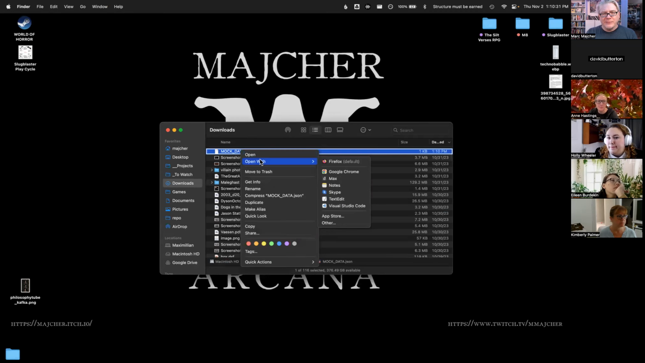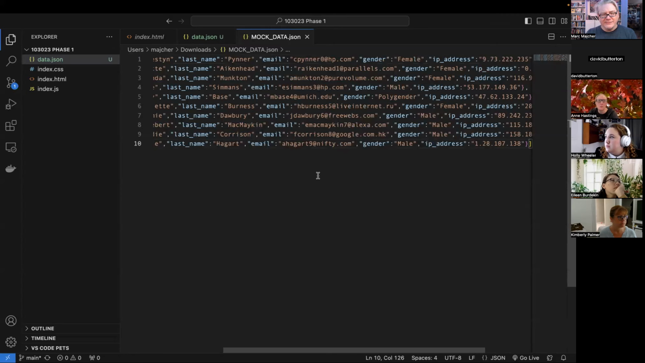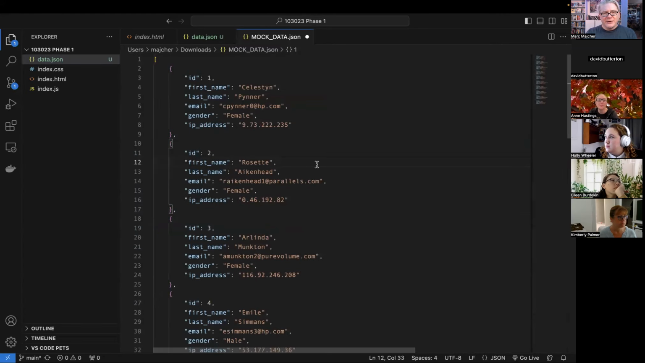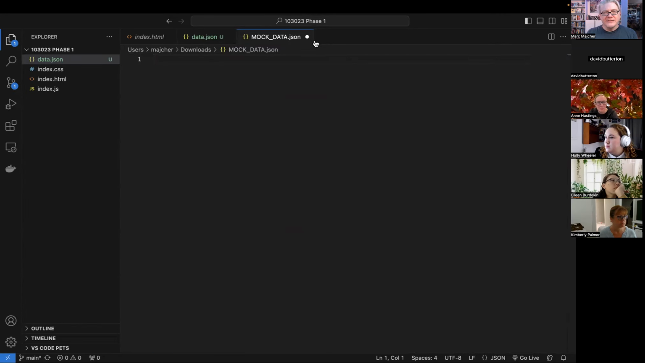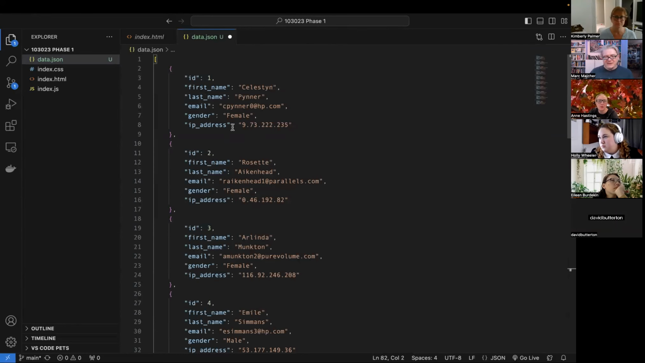Let's open that up with VS Code. Boom, great. Let me format that nicely. Cool, so I'm just going to copy paste this into our other file here. So this is what JSON looks like. A couple rules about JSON. JSON always has one root object. So in this case, it's an array. It could be an object, it could be a number, it could be a string, but it's always going to have one object in the root there.